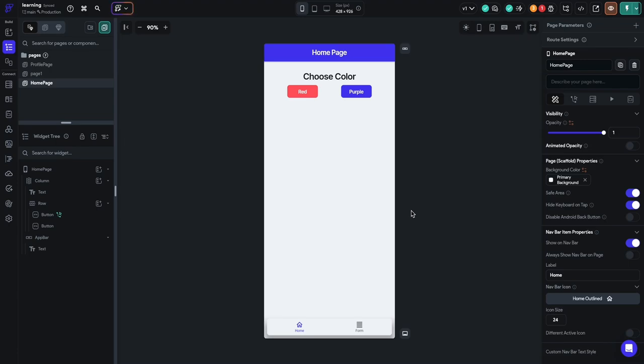So now we'll look at page states. Here we have a simple page with a text widget and 2 button widgets. One of the ideas is that if we click on the red button, this here will change to red, and if we click on the purple, it'll go back to purple.